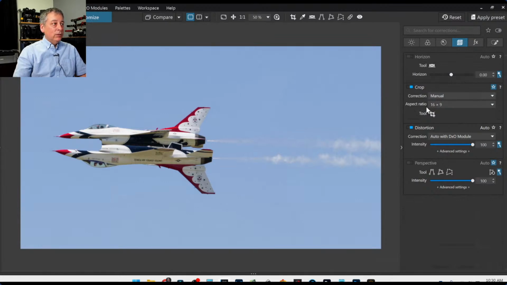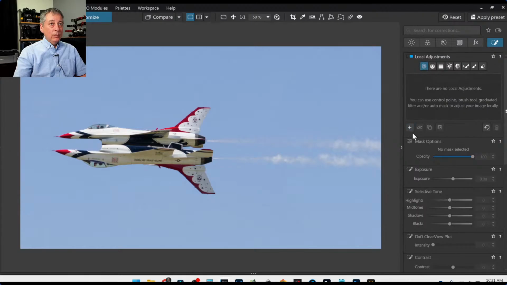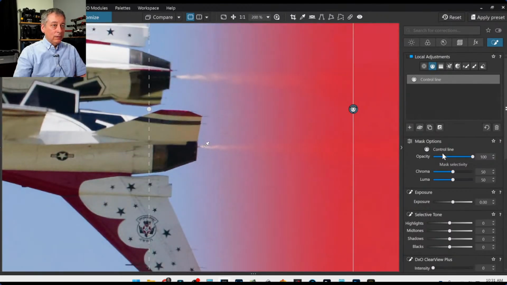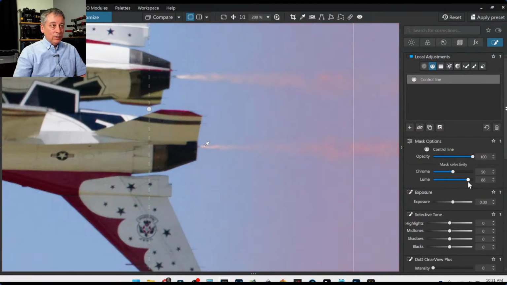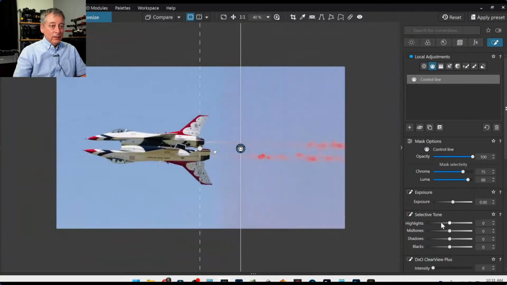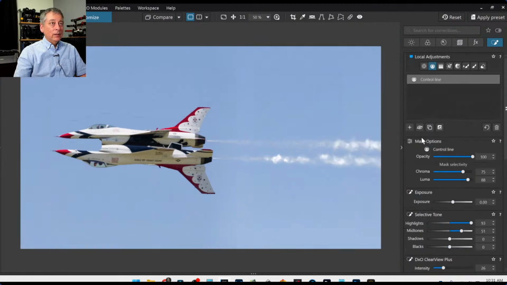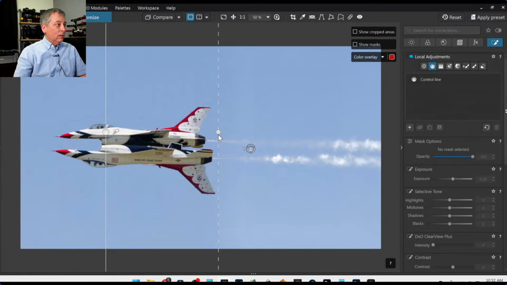And so I'm gonna do kind of an opposite treatment to the highlights. Maybe a control line. I'm gonna select the whites and push. So I'm actually gonna push this brighter. See if clear view, I don't want to jack up the smoke too much, but that looks good. And then we'll treat the highlights on the plane a bit differently.